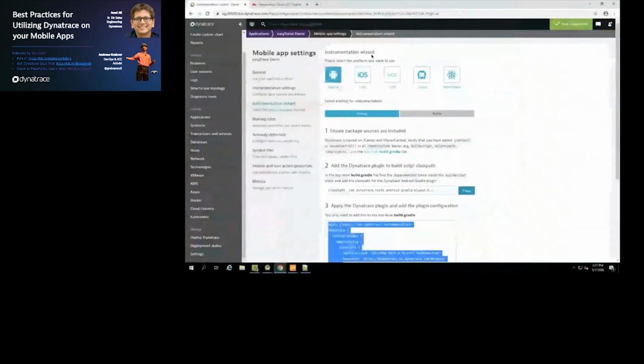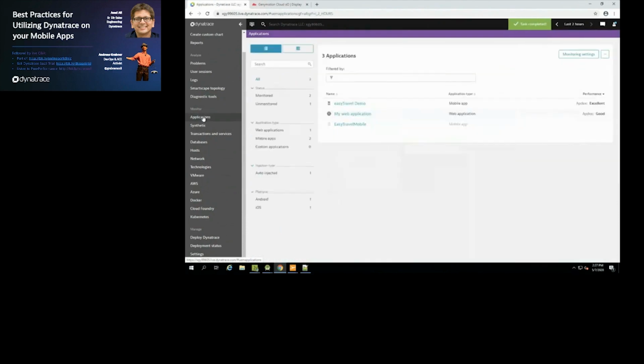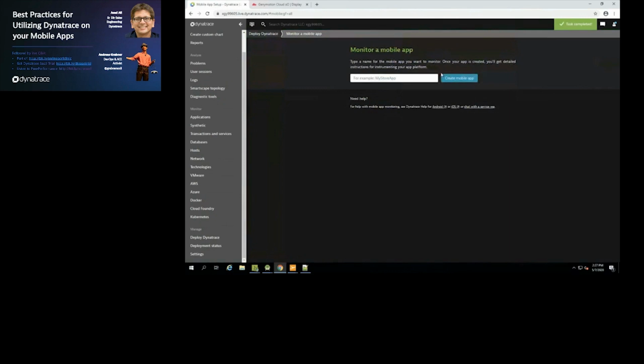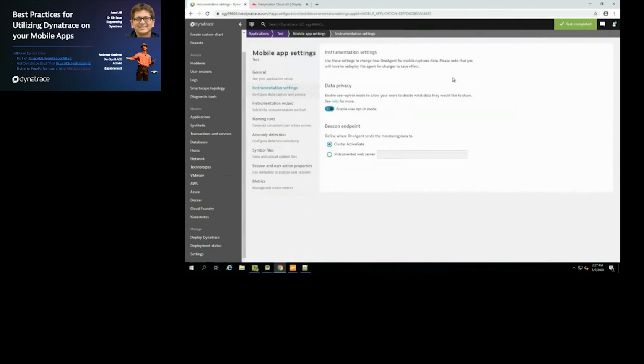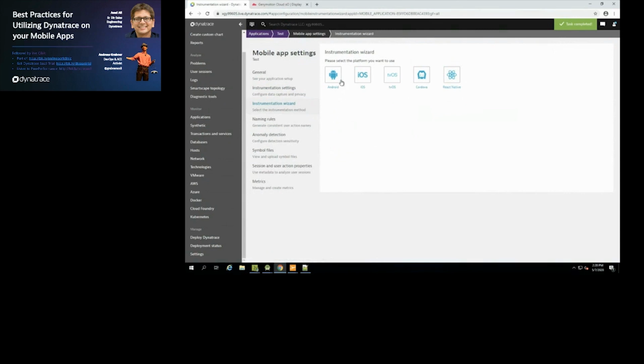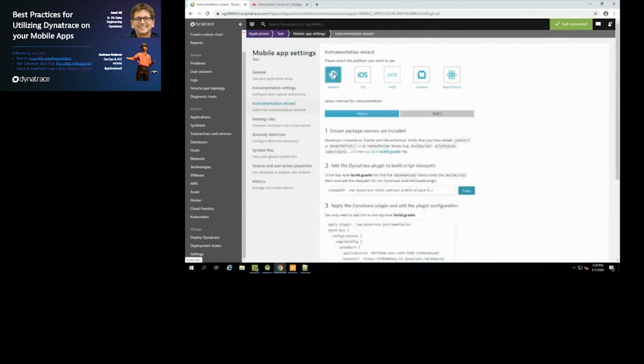So let me quickly move away from this and go into the steps to quickly create a mobile app. In Dynatrace, once you have your own tenant, either a free trial tenant or your own tenant, you can come into applications and say monitoring settings, or you can say create mobile app. If I create a mobile app, I give it a name, let's say test, and Dynatrace will create the mobile app for me.